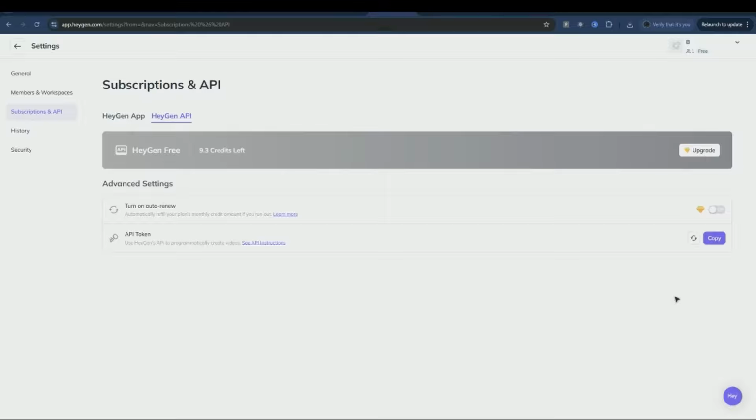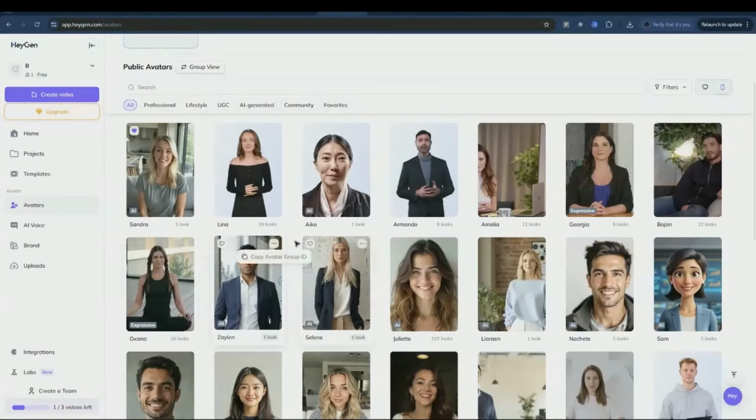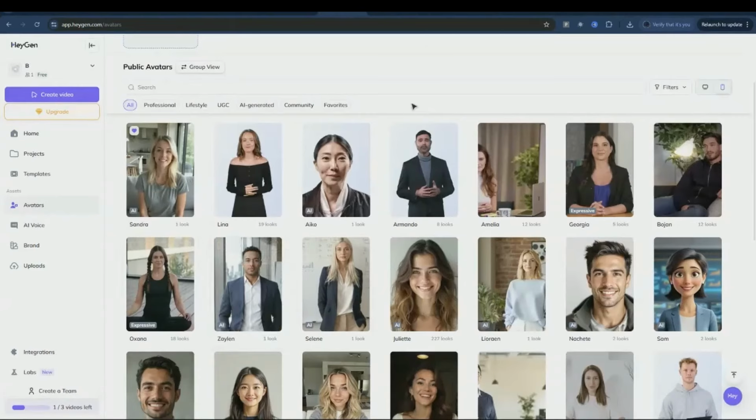To get your API token, you just click on this, and then you can put it back into N8N in our workflow, and that pretty much sorts that. When it comes to avatars and voices, if you click on avatars, now there's two main types of avatars.